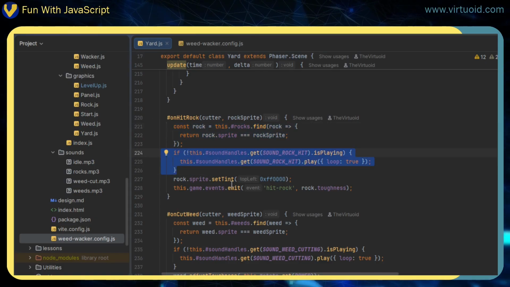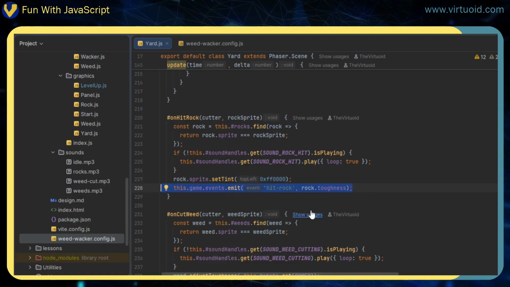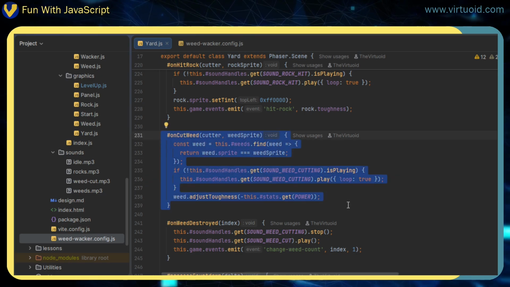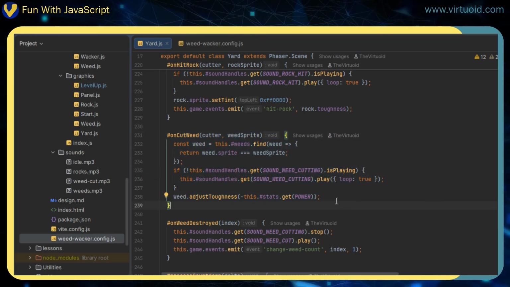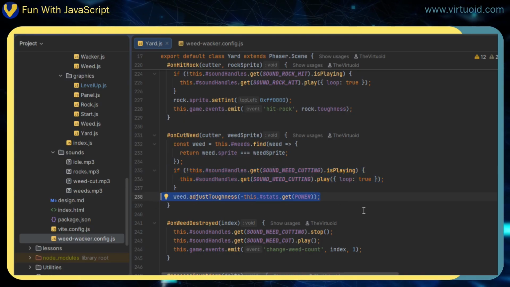We start playing the sound. We set that tint to that reddish glow, so that red comes up here. And then we send the game events a hit rock event with the rock's toughness. This is what's going to eventually subtract the durability number, which we'll see here in just a second. Exact same thing for the cut weed, except we're cutting the weeds differently. We play its little sound when it does that, and then we adjust the weed's toughness, which will then spin the message for the weed toughness.